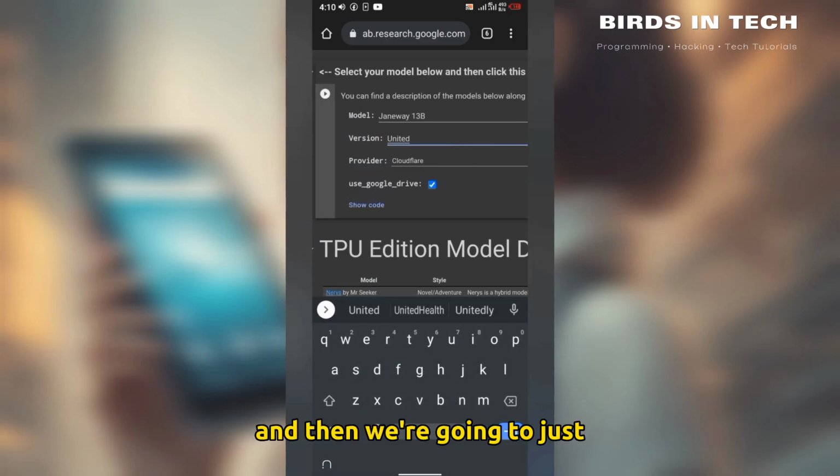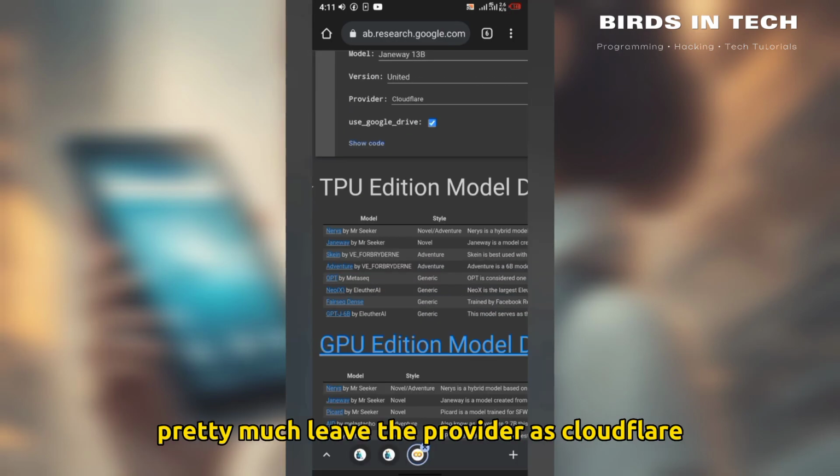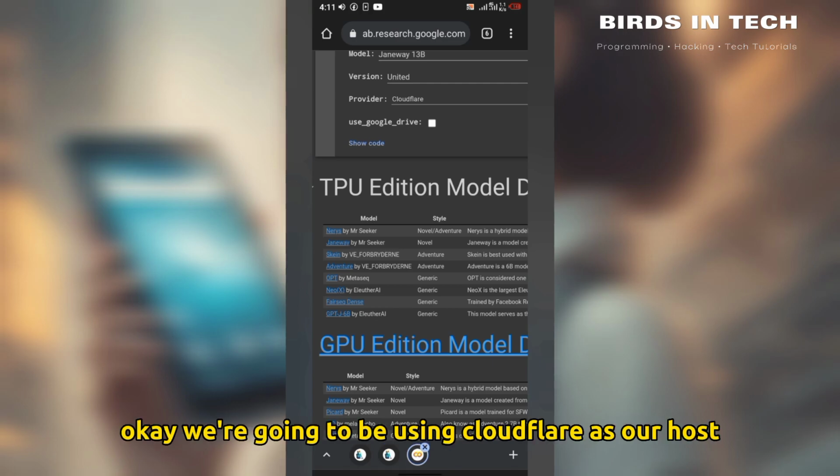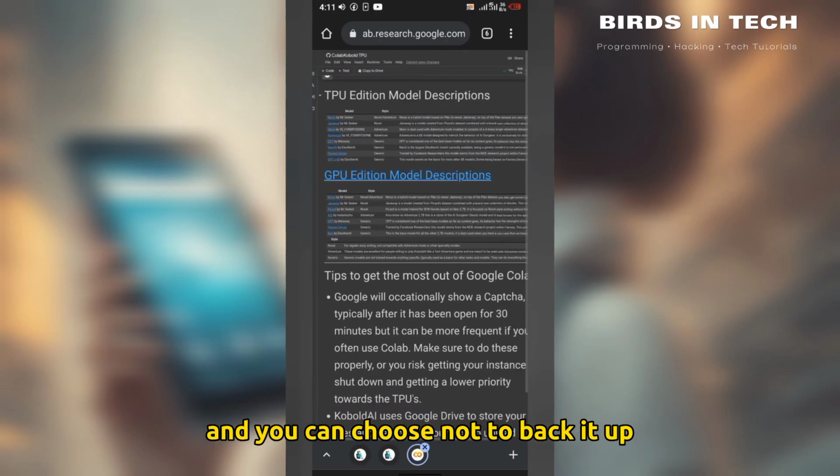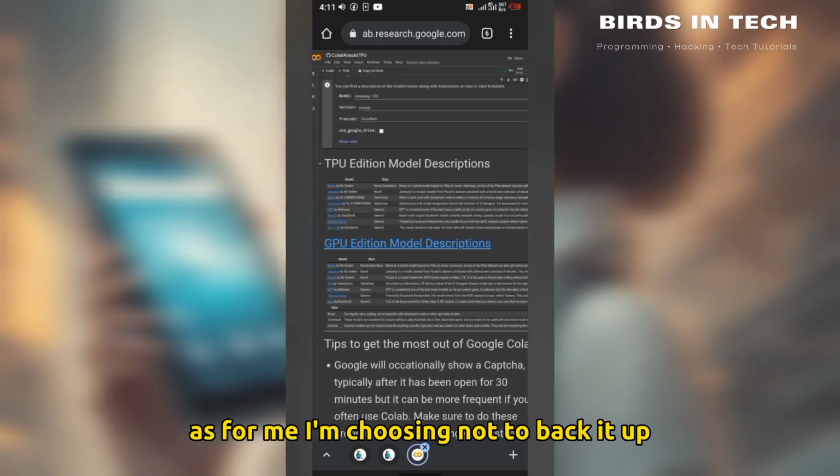And then we're going to pretty much leave the provider as Cloudflare, okay? We're going to be using Cloudflare as our host, and you can choose to back up your information in Google Drive, and you can choose not to back it up. As for me, I'm choosing not to back it up.